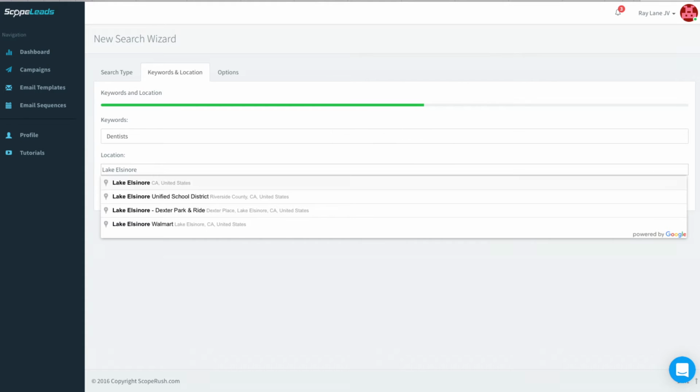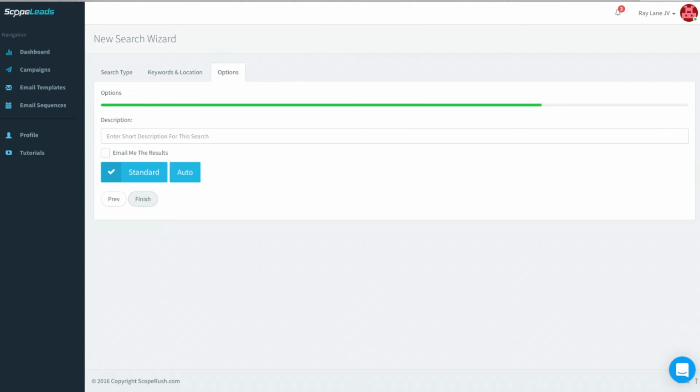And you can see the city will actually pull up here. So you hit that. We're going to hit next. And now in here, you've got a description. You can put in a description here. You can have the results emailed to you as well. We don't need to do that for this. And then down here, you've got two buttons called Standard and Auto.